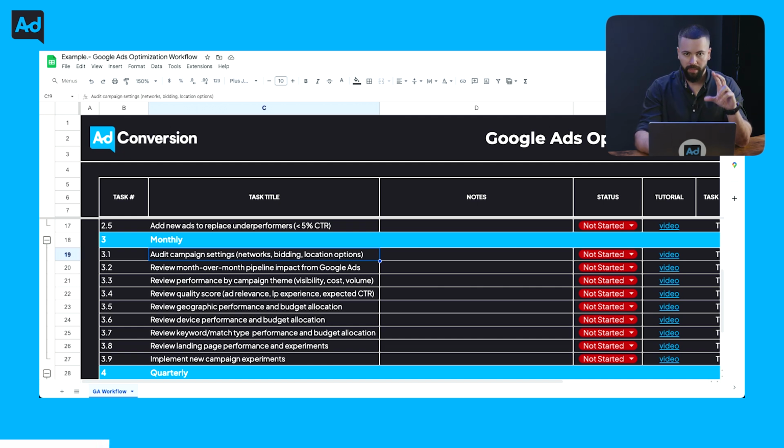Bidding, you want to make sure that your bidding is correct and that it hasn't been updated by accident, or for God forbid you have the auto recommendations still turned on and they automatically updated your bid without your consent. That could have happened, so you want to make sure you have that turned off. And your location options. You want to make sure it's set to presence and people who are actually in your target location or regularly in, and not people who are potentially in other areas and they're interested in that location.